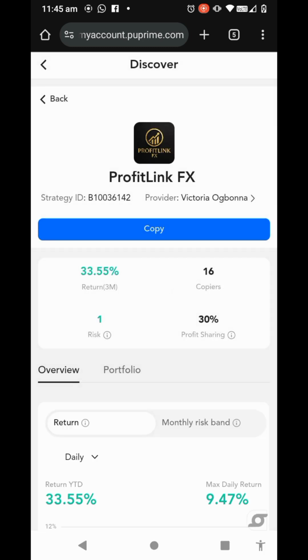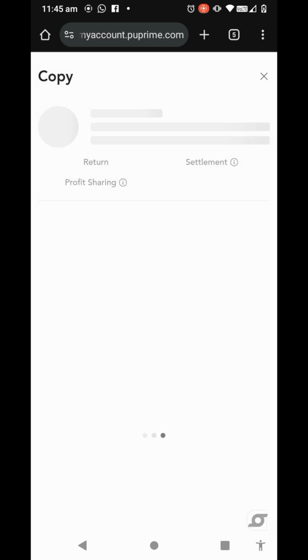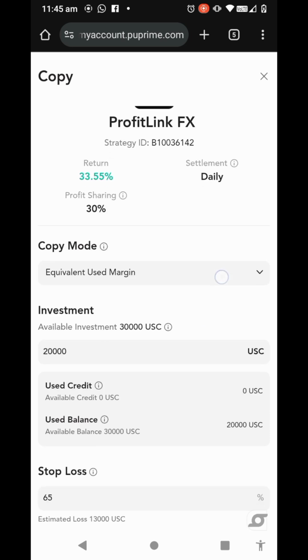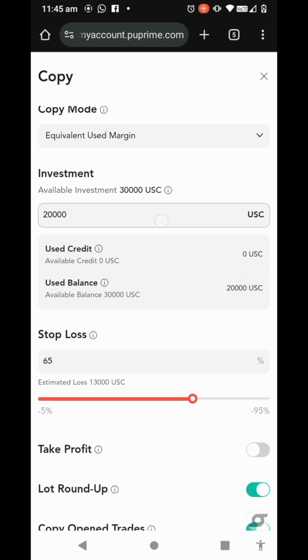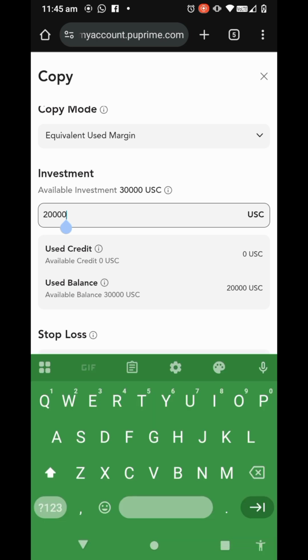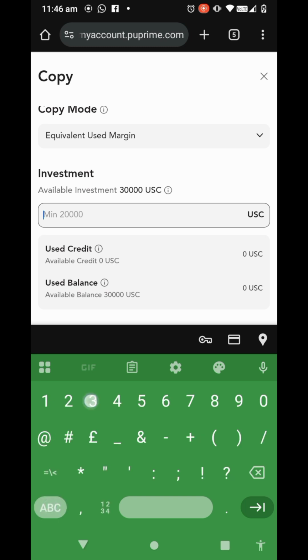Remember, your account would have been funded at this point. Now you click on copy. Ladies and gentlemen, you click on copy. Right now you come here. The first thing you do is to activate and put the money that is right there. Just remove this 20,000 that is on default and add the money that you are showing in your balance. This is 30,000, that is $300.